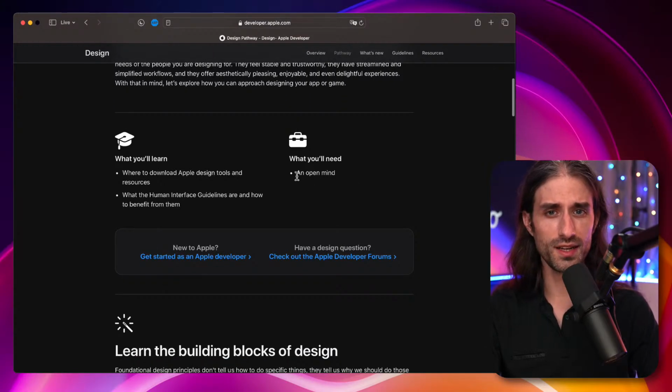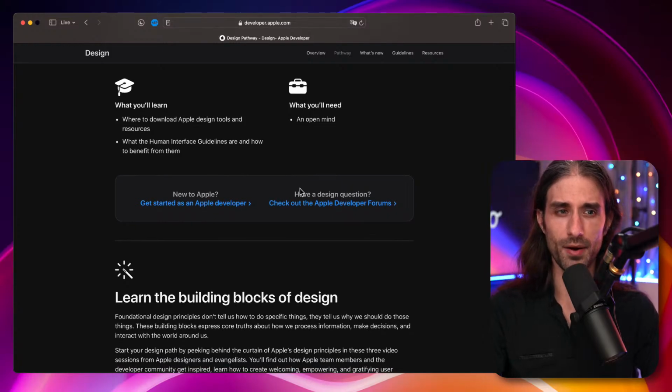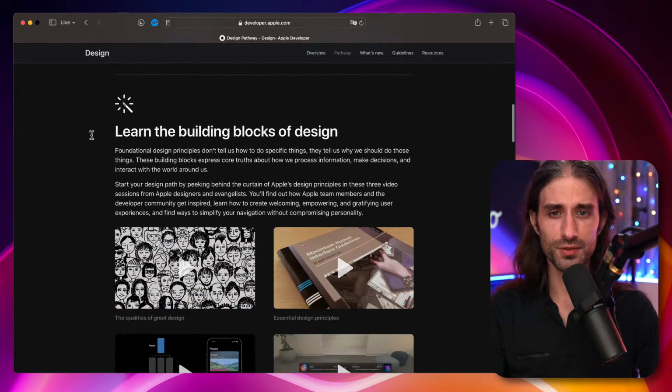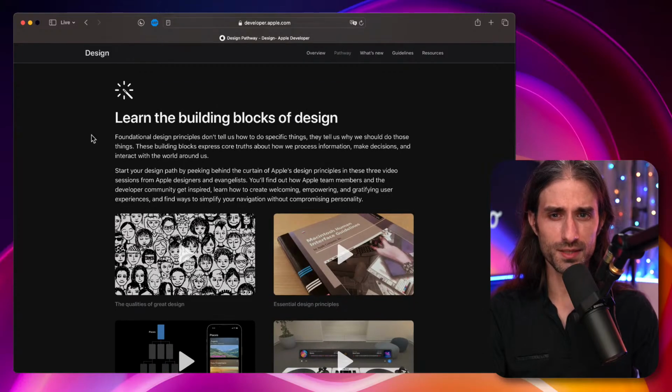All right, and what do you need to follow this pathway? Just an open mind, apparently. So first, you learn the building blocks of design. Foundational design principles don't tell us how to do specific things. They tell us why we should do those things. These building blocks express core truths about how we process information, make decisions, and interact with the world around us.